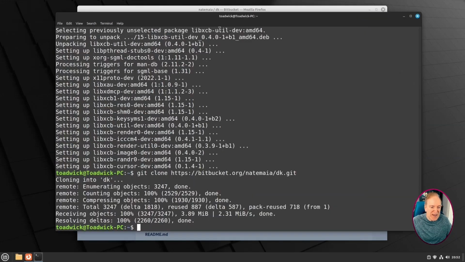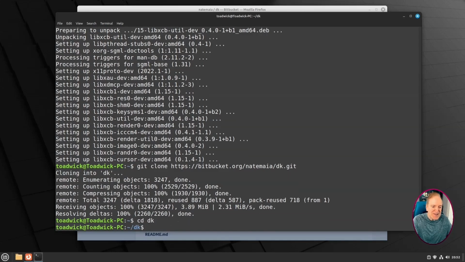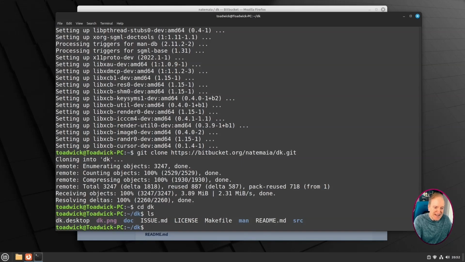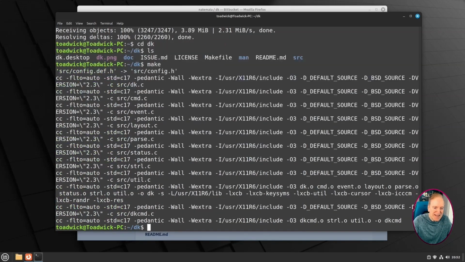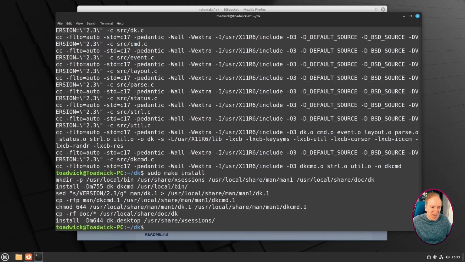And let's magnify that a bit. There we go. So we got it cloned, so now I'm going to change into my DK directory and list it, and it looks like we just want to run make because everything's there. Now sudo make install and hit enter, and that's all there is to it.